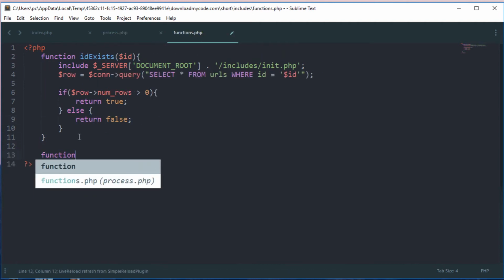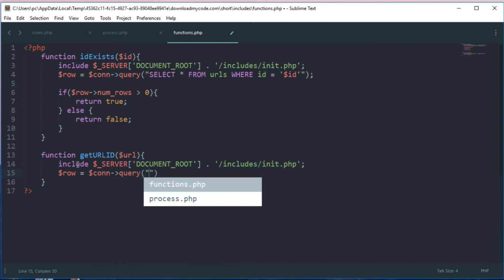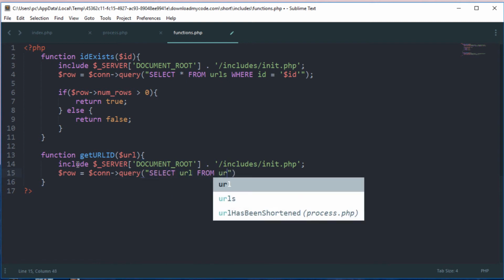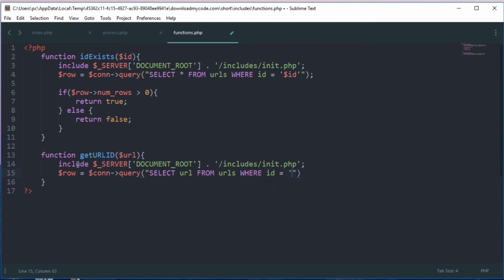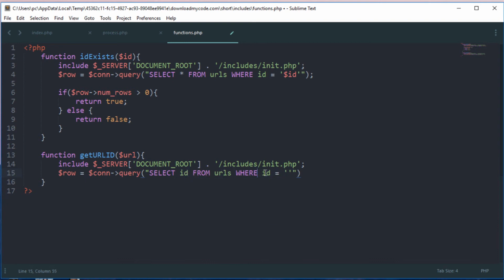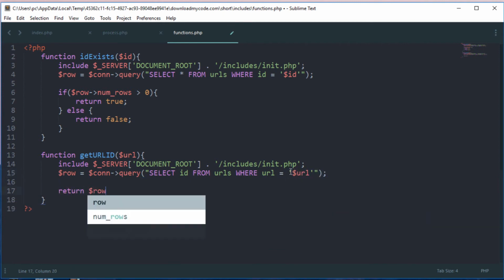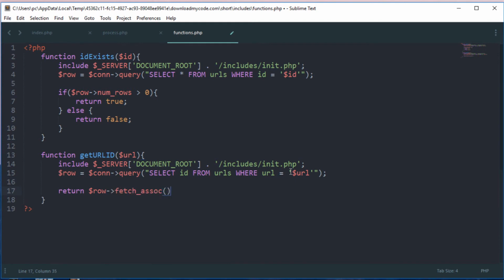We need to create this function also. Go in here, function getURLID from the URL. We need to include our init.php again, and we want to say row equals con query select URL from URLs where ID equals... oh no, sorry, this is trying to get the ID. Select ID from URLs where URL equals URL, and then we want to return row fetch associative array, and then we just want the ID.